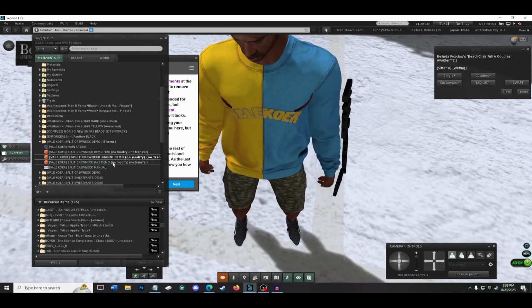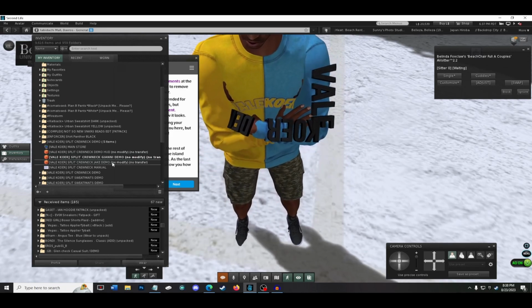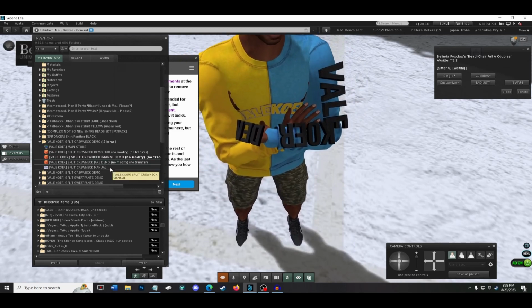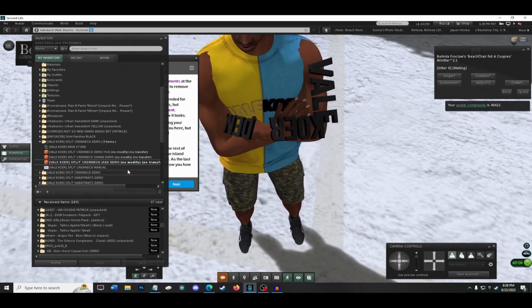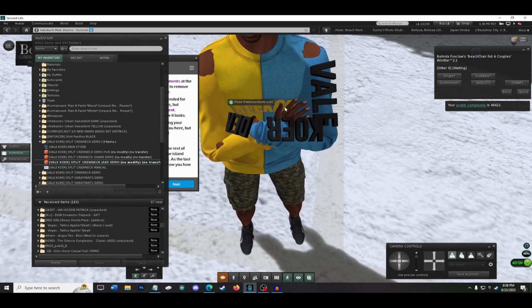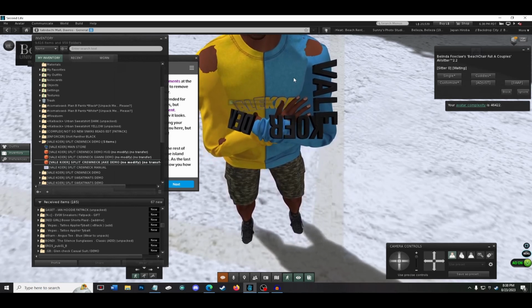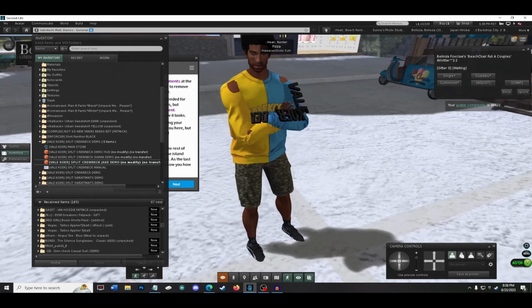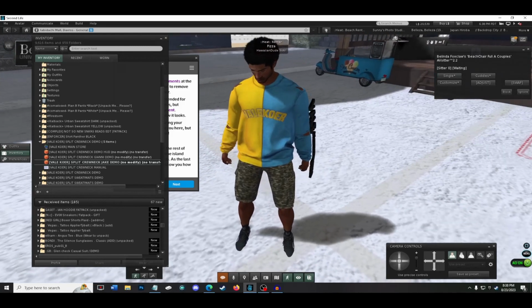So click on Jake, let it load up. There we go. And as you can see, it took off my original sweater and it gave me another one to wear. So when you're wearing something, it basically replaces. So that's something to keep in mind.